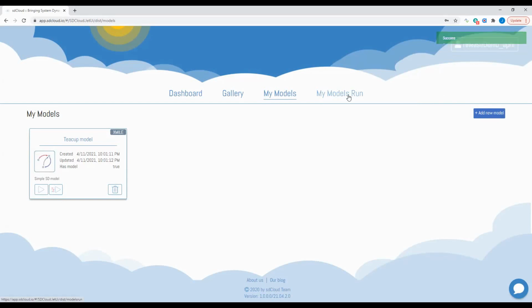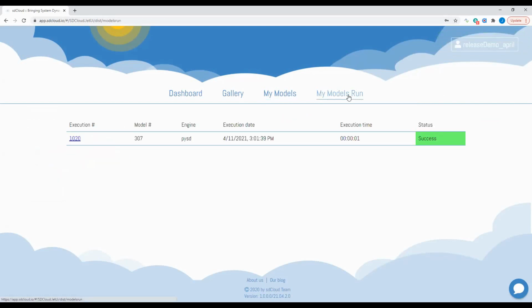It takes about a couple of seconds for this model to be executed. Here it is. We can see that execution was successful. It takes about 1 second. And this time, we used the execution engine PySD. In the previous version of the application, we supported two executors, PySD and SD everywhere. For this release, we are going out with PySD only, with the latest, greatest version. And in one of the next releases, we will recover the support for SD everywhere.